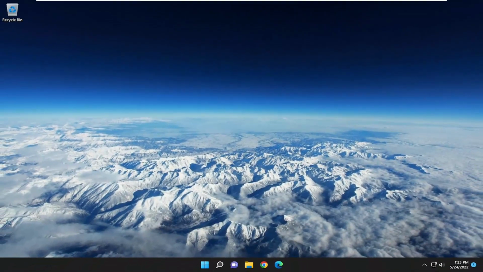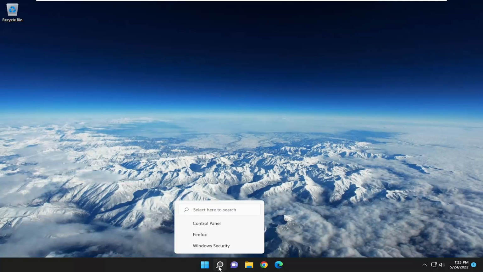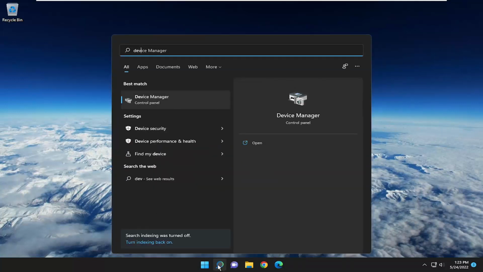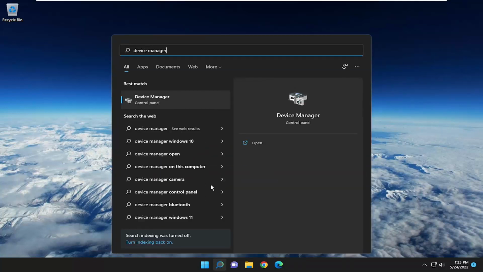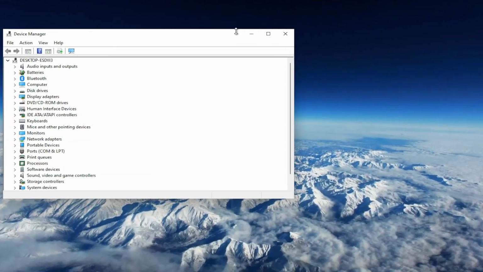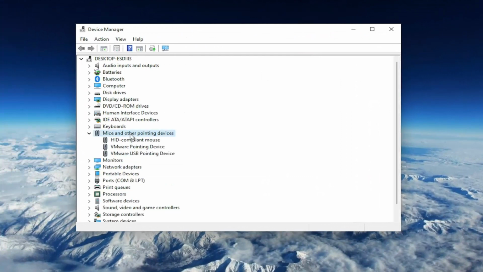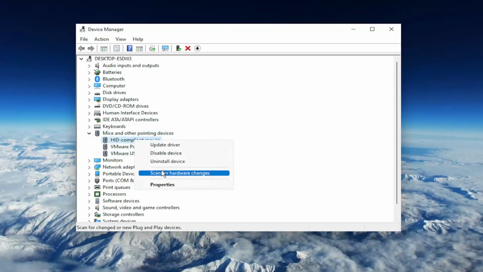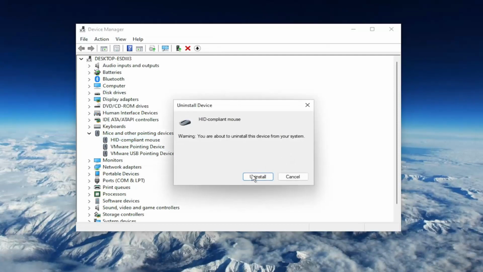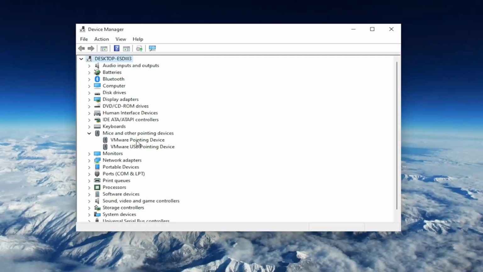And if you're still having a problem, you can attempt to uninstall and then reinstall the mouse driver. So open up the search menu, type in Device Manager. Best result should come back with Device Manager. So go ahead and open that up. You want to expand the mice and other pointing devices section, and then right click on your USB pointing device, or if you have a different mouse in here, you may want to just right click and delete all of them. So right click, and you want to select uninstall device. Go ahead and uninstall them here.